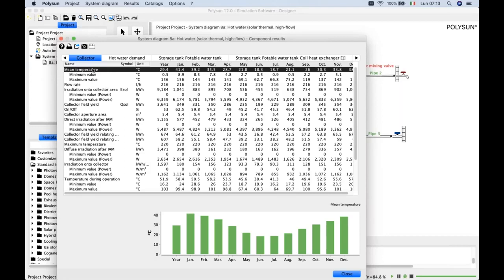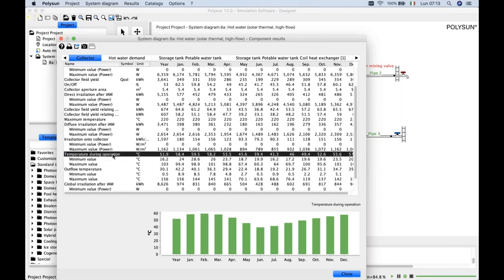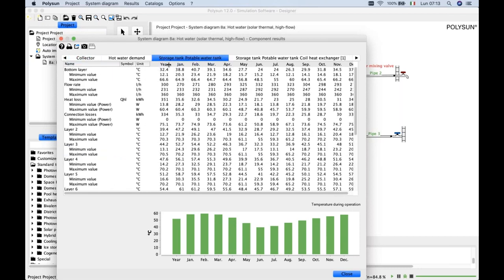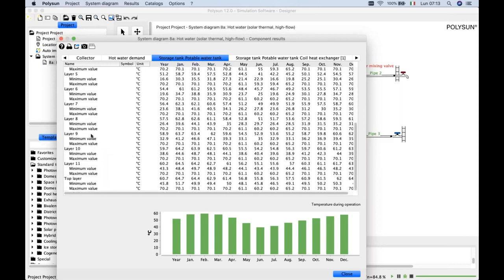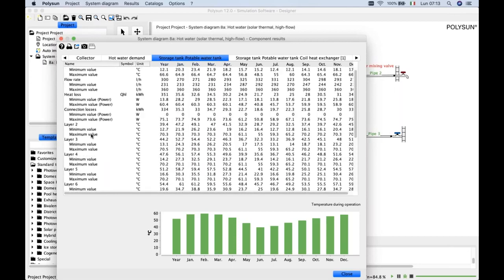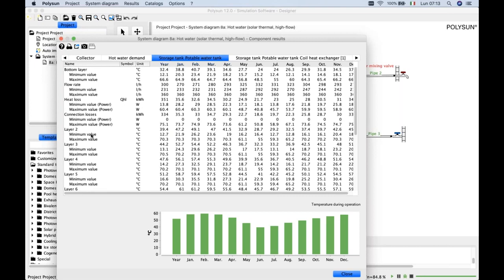For example, the temperatures for the collector, the average temperatures over 24 hours, the temperatures during operation. You will see, for example, also for the storage tank, the single temperatures, and you will notice here we have 12 layers. That is necessary to simulate also the stratification of the tank. Now here you have, again, these temperatures of the single layers.